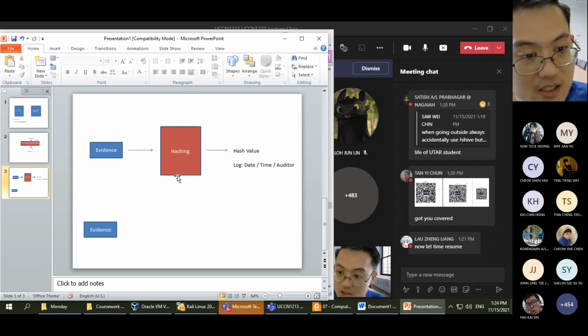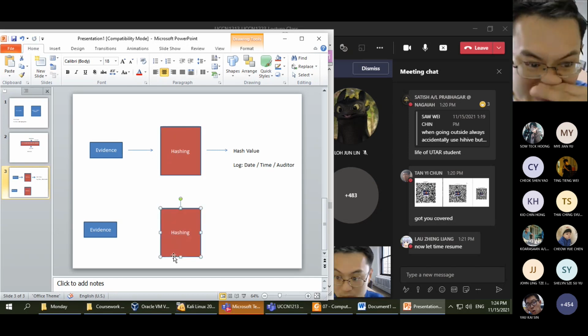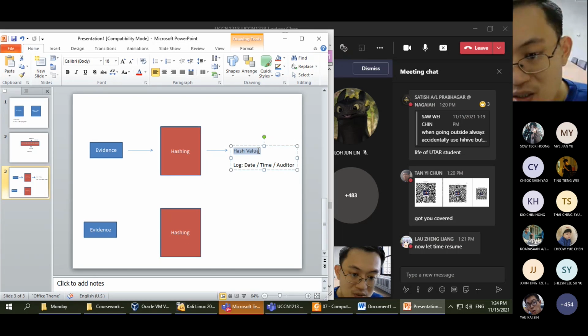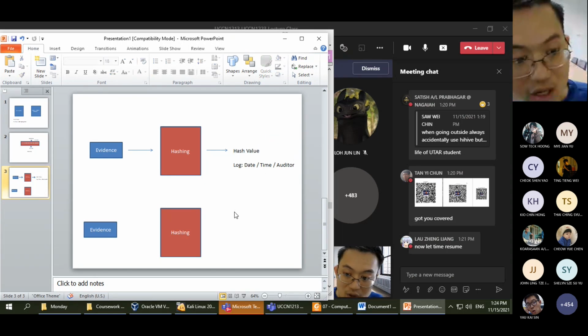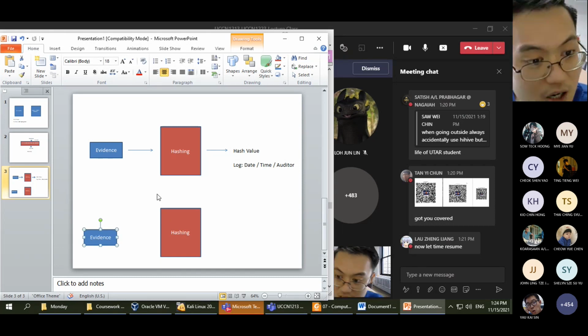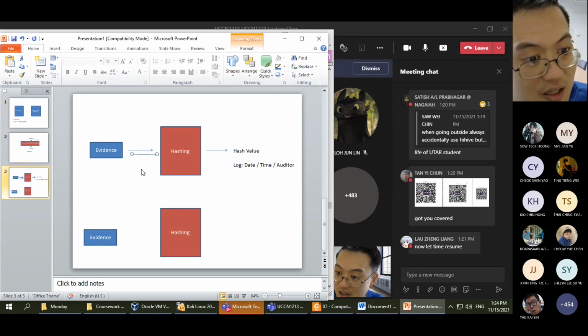So then this is where you need to again run through the hashing algorithm. First you need to tell, we have already done the hashing at this time, this date, and by who. And this is the hash value. So during court, if people question the authenticity of the evidence, you need to run this again. You take the evidence, you go through the hashing, and then you produce the hash value.